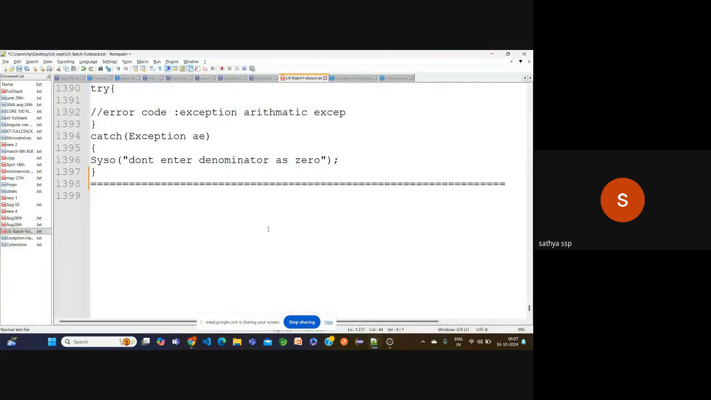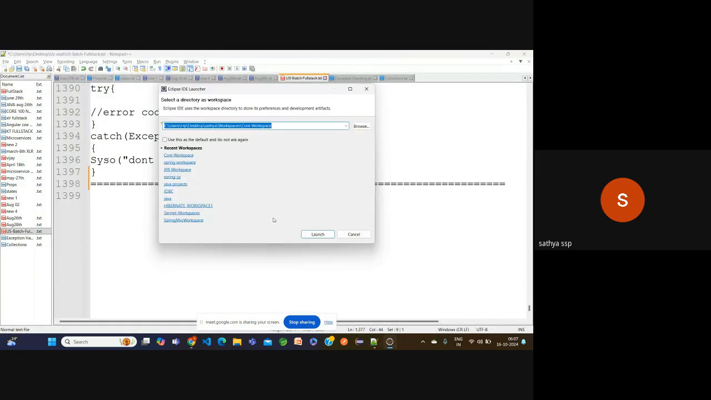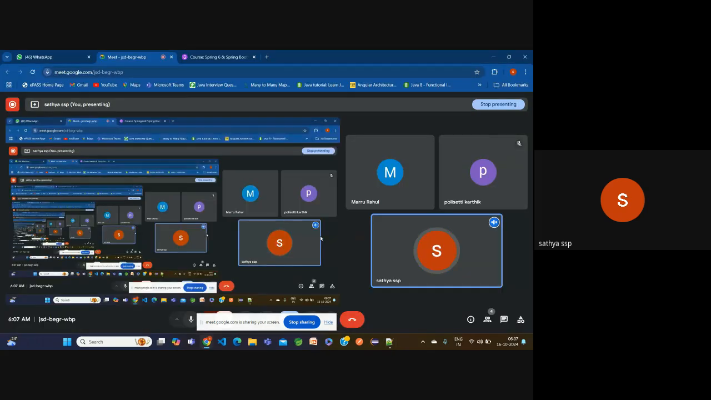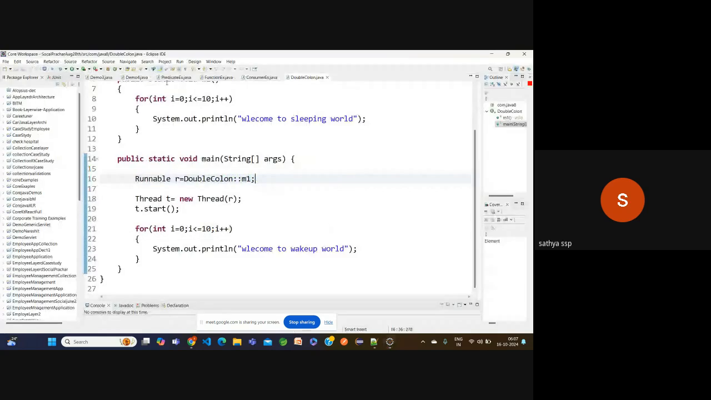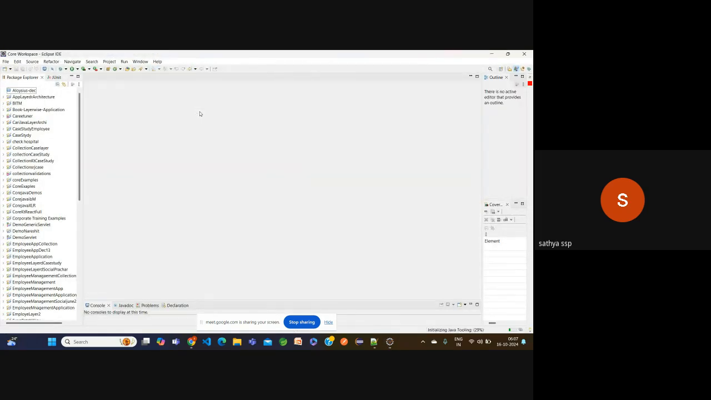Till now we created exceptions. Then I want to create my own exception. That exception I need to give to the JVM. Then again the JVM will create an object.